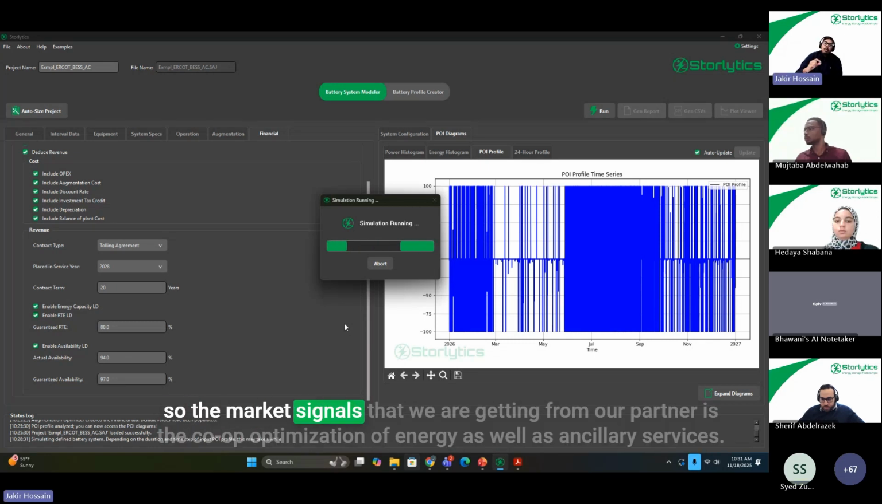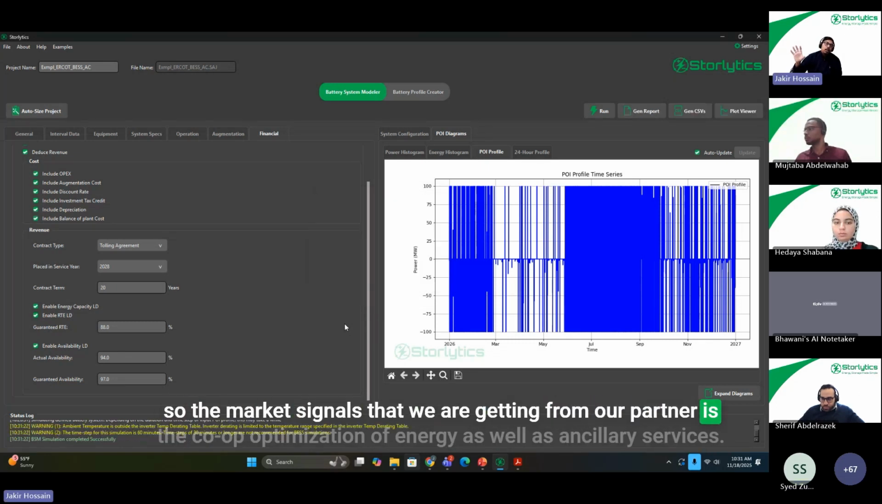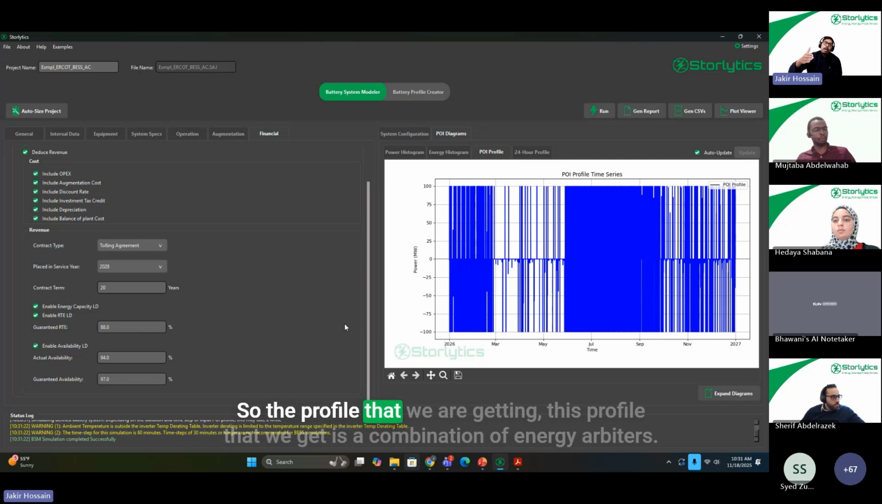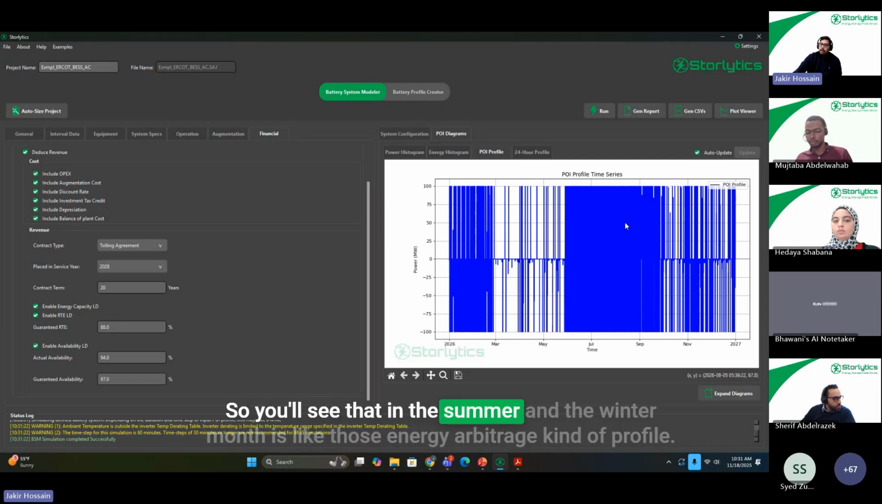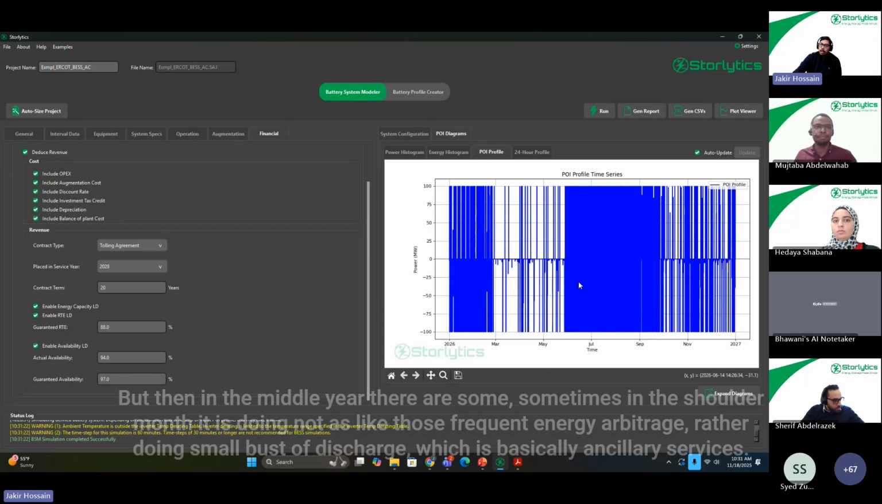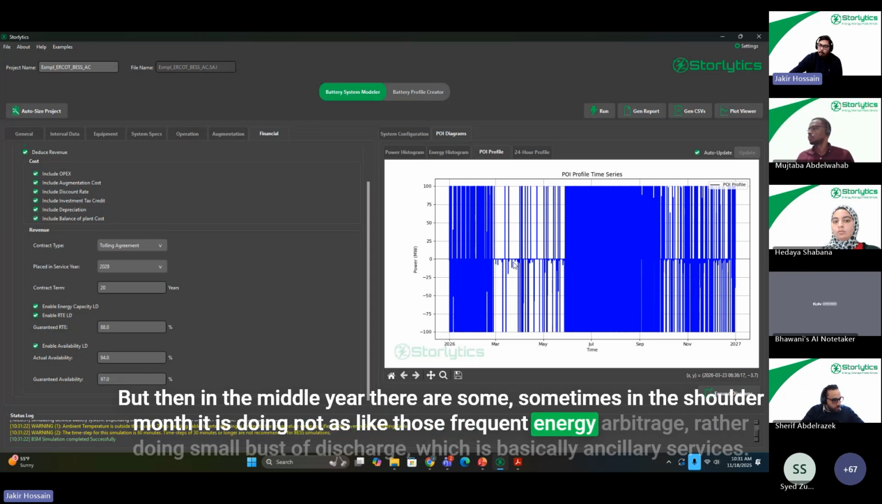So the market signals that we are getting from our partner, it's a co-optimization of energy as well as ancillary services. So the profile that we get is a combination of energy arbitrage. You'll see that in the summer and the winter months, it's that energy arbitrage kind of profile. But in the shoulder months, it is not doing those frequent energy arbitrage cycles, rather doing small bursts of discharge, which is basically ancillary services.